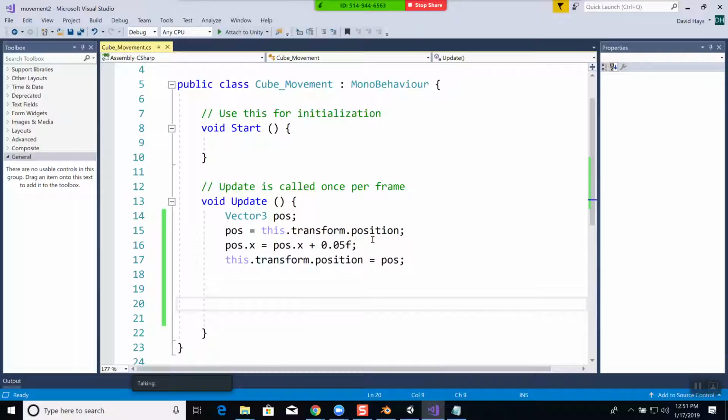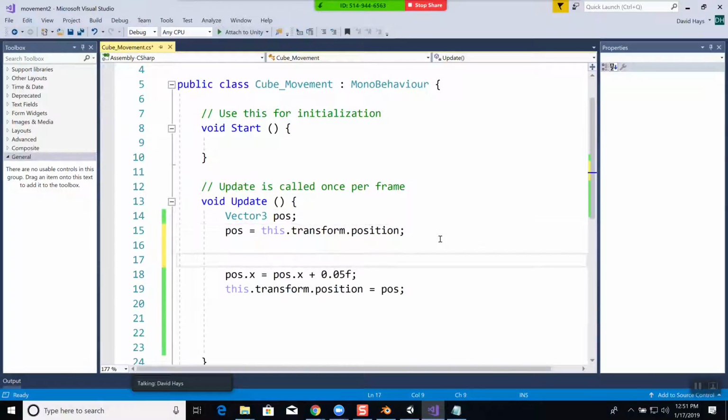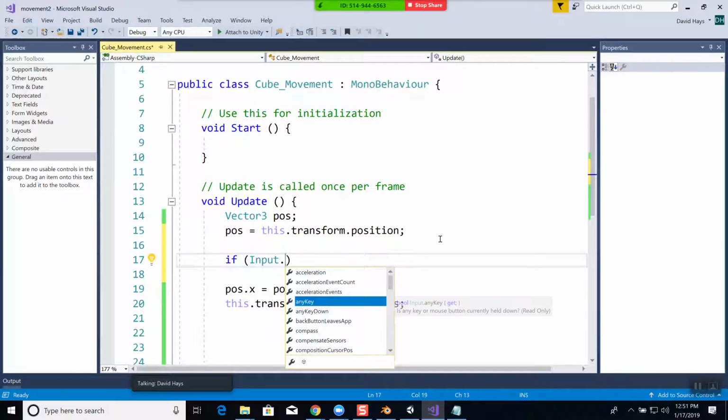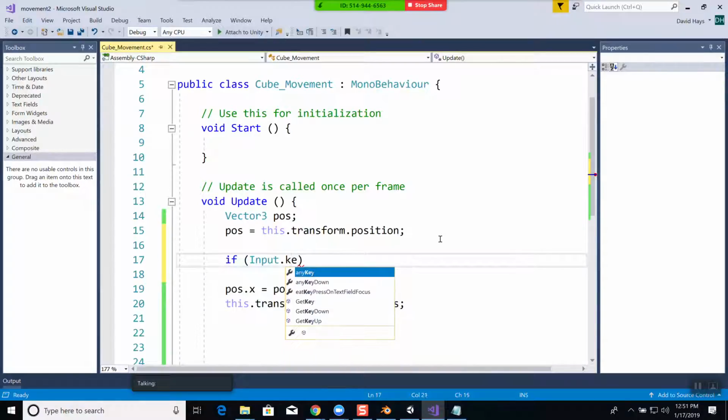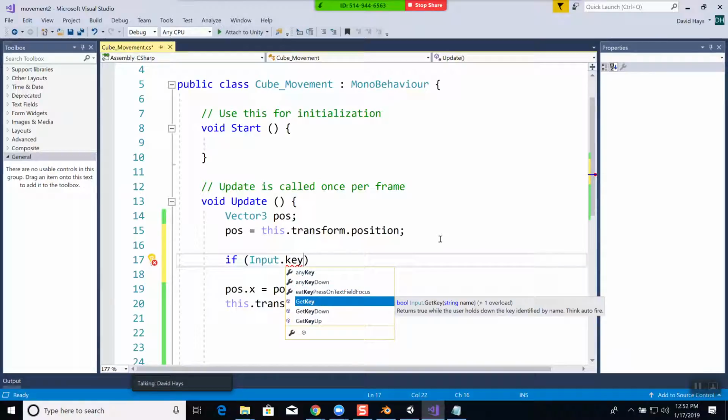Okay, now what we really want to do is we want to control the movements with some keys. So the vector 3 there is fine. Saving off the cube position is fine. But here, I'm going to do an if statement, and I'll say if input dot, never can remember which one this is. Any key, get key. The one I want to choose is one that always says think auto fire. So get key is the one I want.